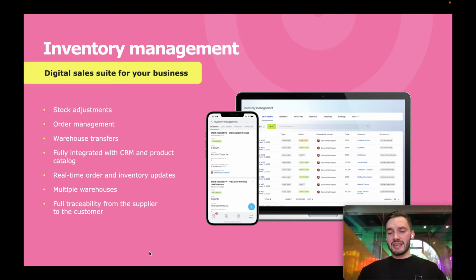So if you're thinking about taking the next step and maybe taking your business online, the Bitrix24 online store is very helpful. And with the inventory management, like I said previously, it's the best first step to take if you want to take your business online.